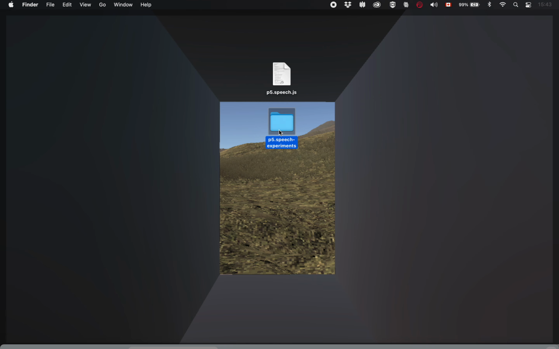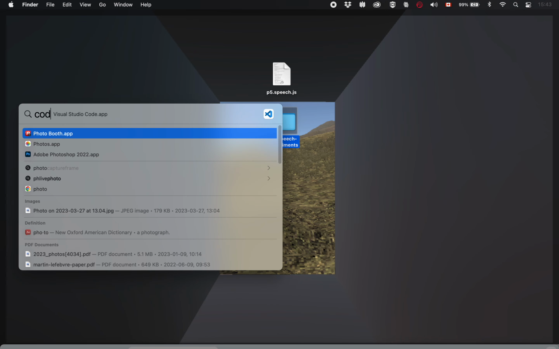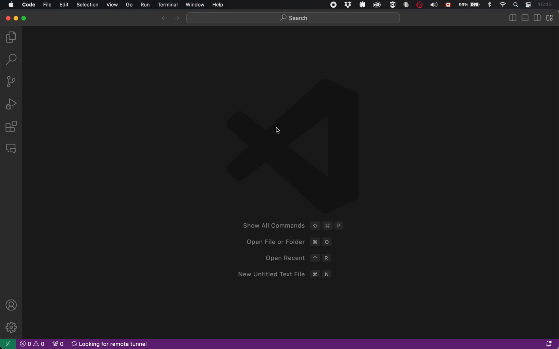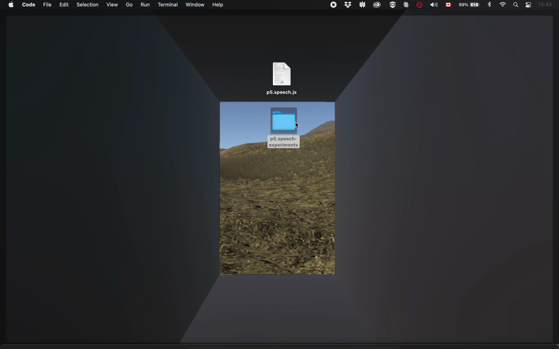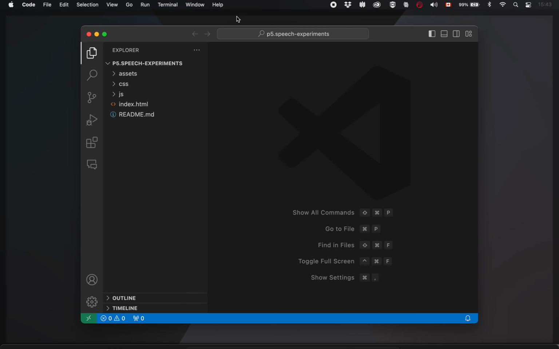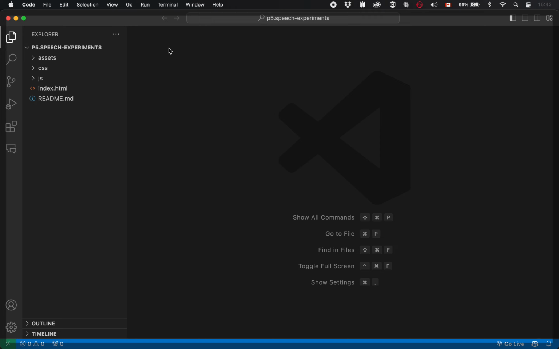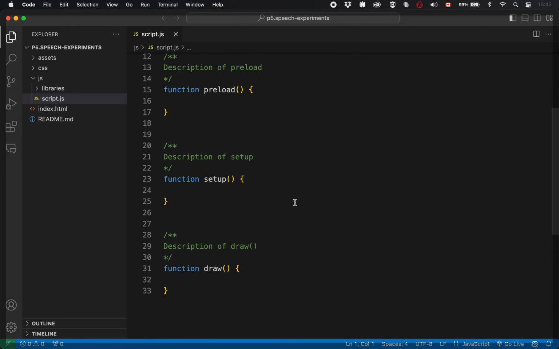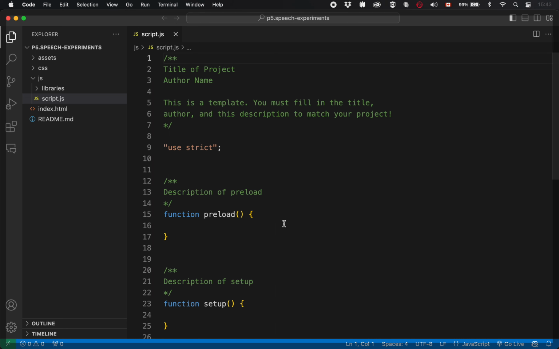Once we've got our template project, we're going to want to open it up in VS Code, Visual Studio Code. I'm going to open that up, and I'm going to drag my project into VS Code. So now I've got the classic P5 thing going on, right? I've got preload and setup and draw, and you're familiar with all of this kind of stuff, right?